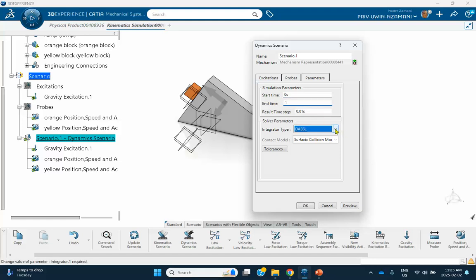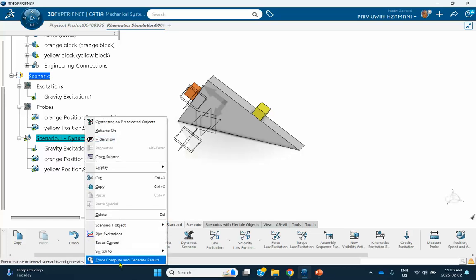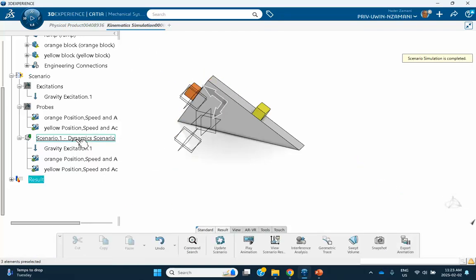Now notice that they have two choices: DASL or symplectic oil. Let's try DASL first. Okay, so put the cursor here, right click and run it. Okay, maybe I should make that thing a little bit shorter.